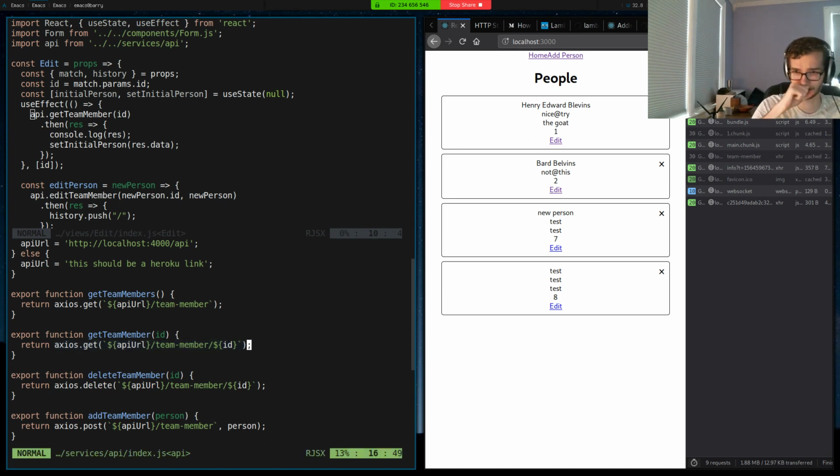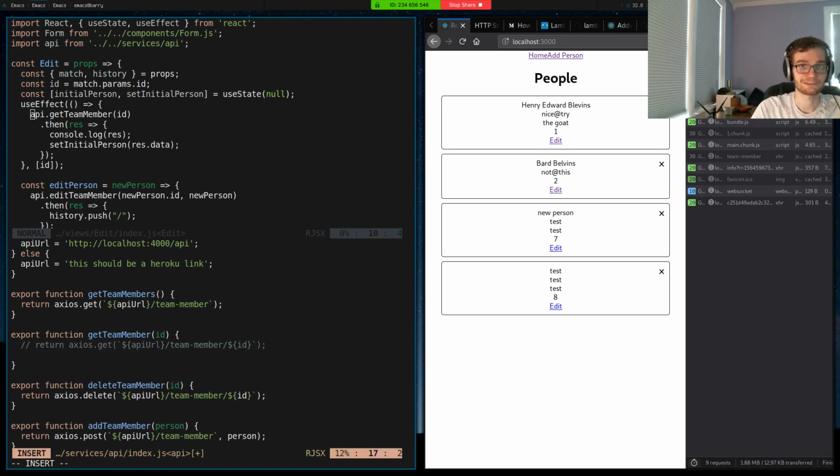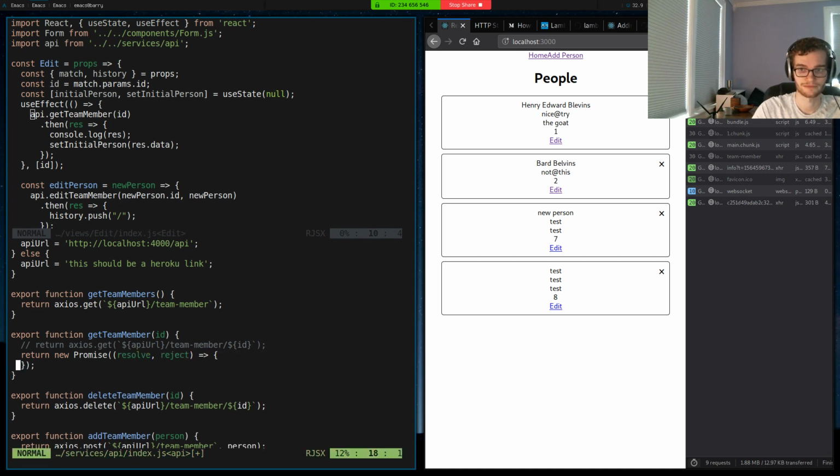So what I'm going to do here is I'm going to assume that this get team member function isn't implemented on my backend. So I'm going to create a fake API request. I'm going to create a new promise. Promise is a class, and promise takes a callback function. And this callback accepts two arguments, resolve and reject.